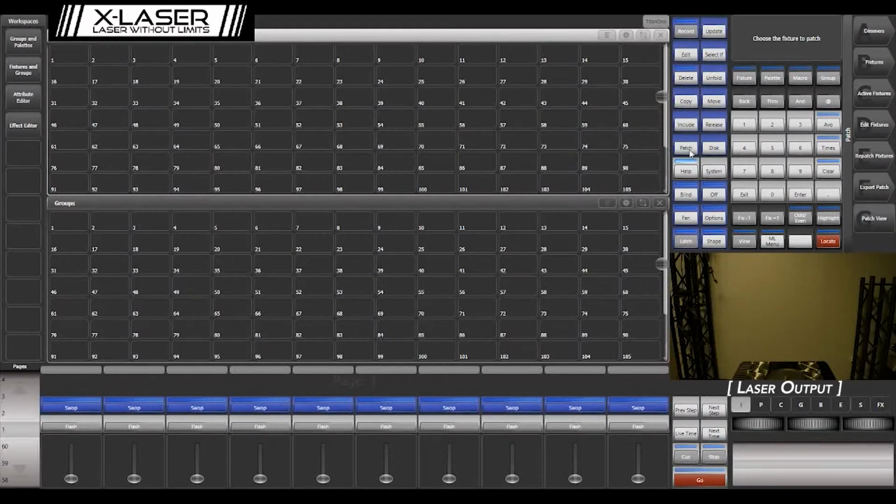I'm going to go to Patch. I'm going to patch new fixtures. Pull up X-Laser, and I'm going to go to Mercury. In here, you'll see that we've got three different profiles. We've got the Advanced Builder, the Basic Builder, and then the Master. First thing I'm going to do is go ahead and patch a six-channel Master.